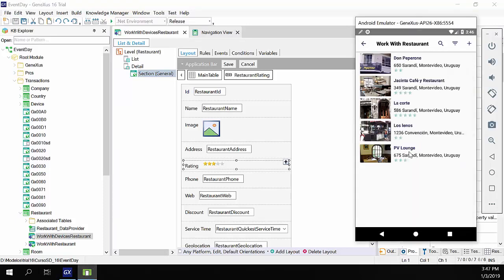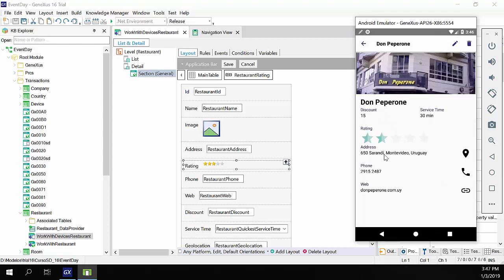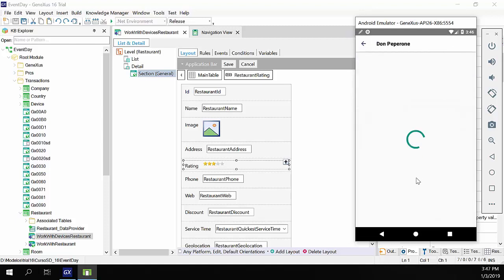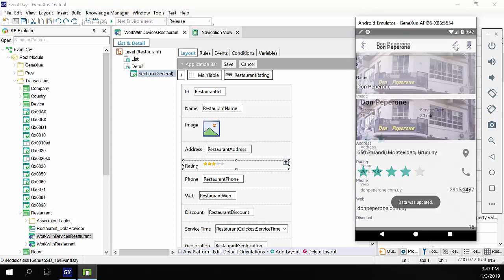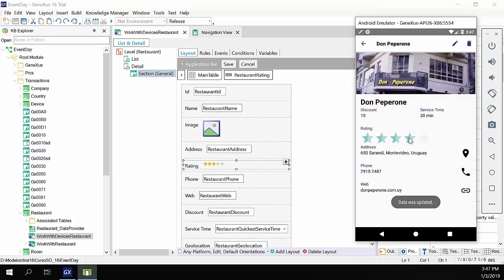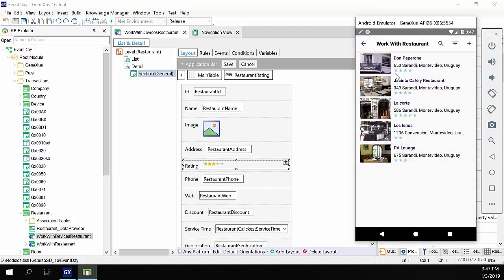So, now let's go see it in the emulator. We enter a restaurant. Now the control appears with the stars. Let's edit this restaurant and enter the stars we want. For example, 4, and we'll confirm. Now it's going to show 4 stars, the same as in the list.